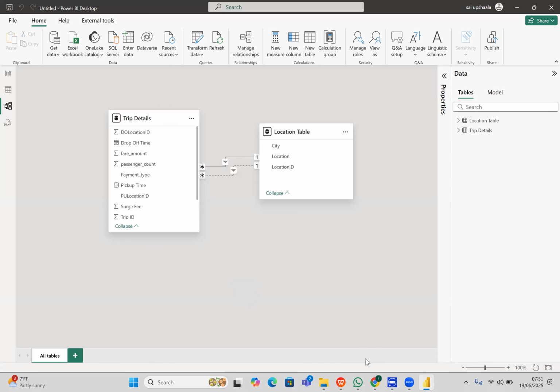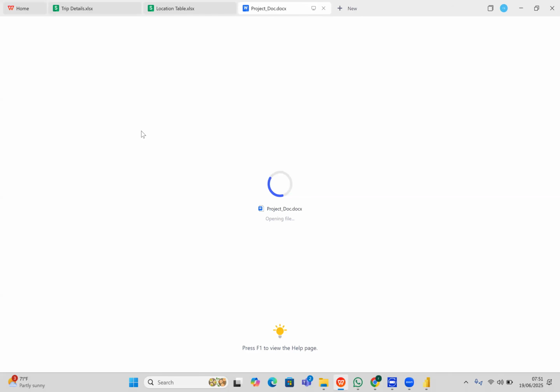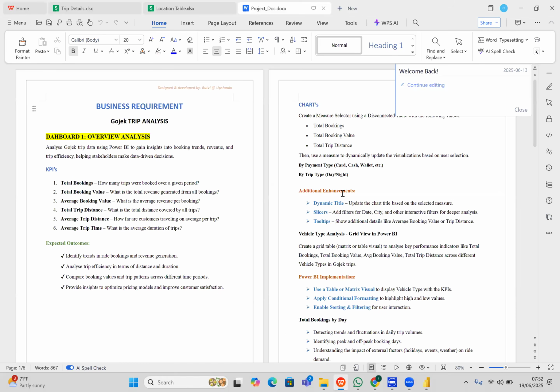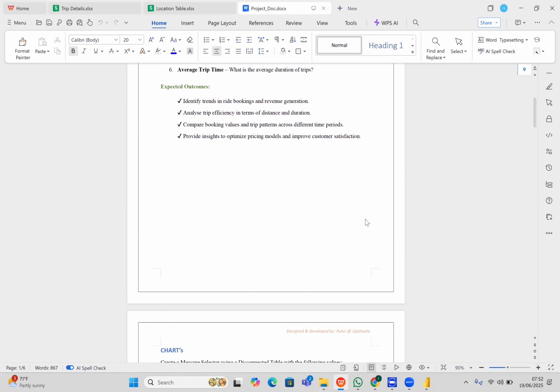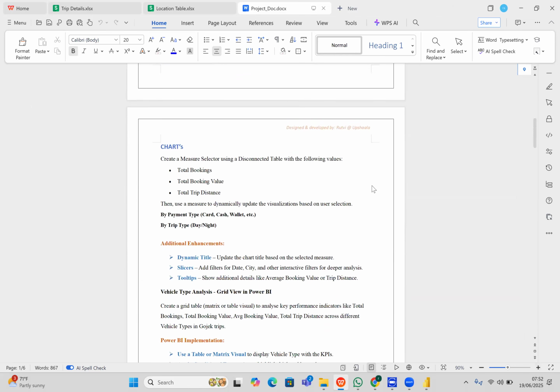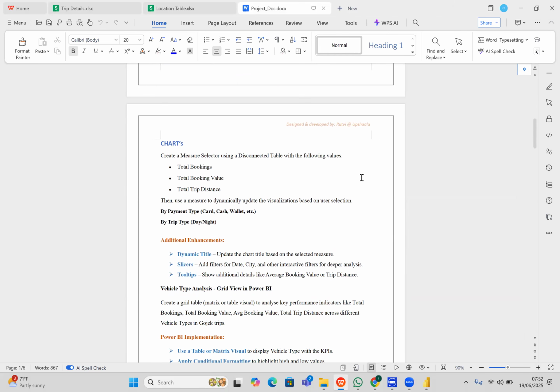Because based on your requirements. See, for example, when you go to your project documentation, there are certain things which need to be analyzed with respect to date columns. For example, you take trip type, whether it's a day shift or night shift. So these are all day or night related to the date and time functions, right?